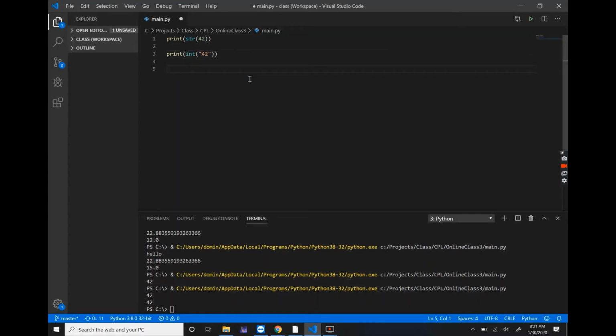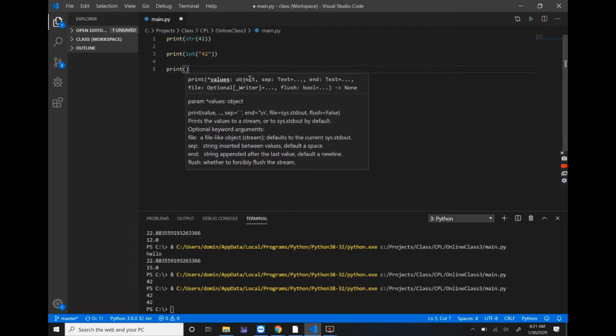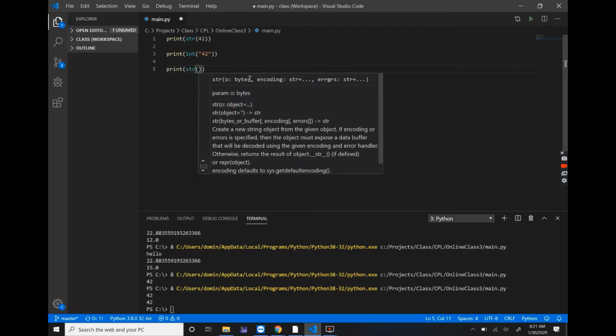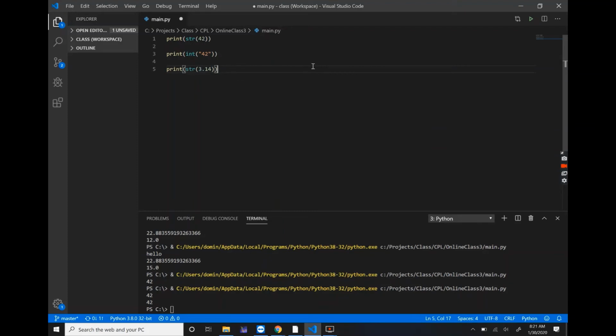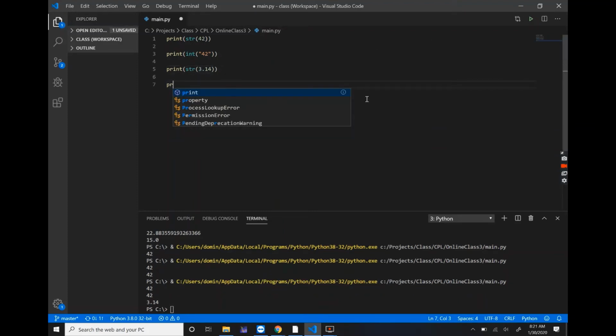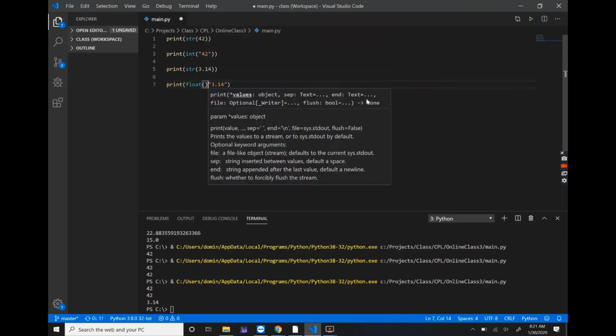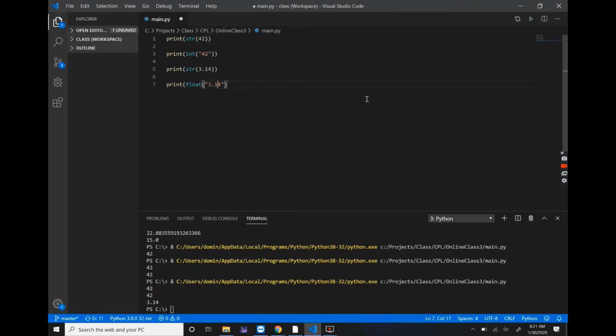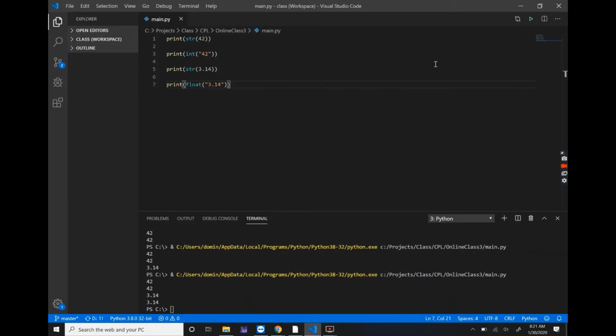So what we can also do is print off with floats and turn those into a string. So given 3.14 pi, convert that to a string. And given a string 3.14, we can also change it into a float. Cool.